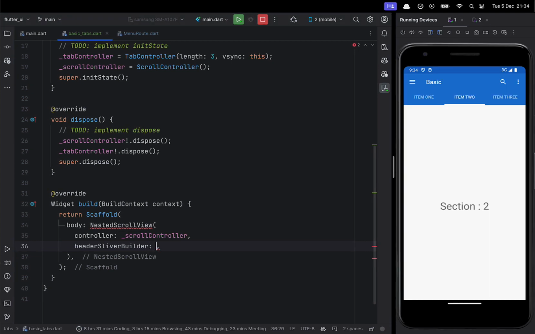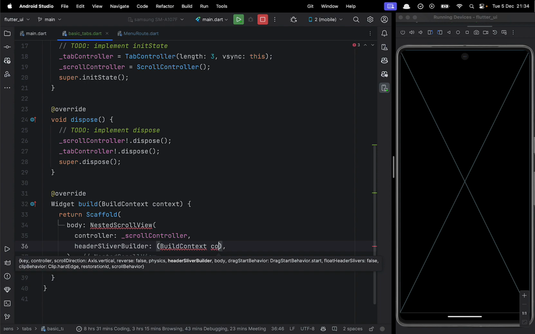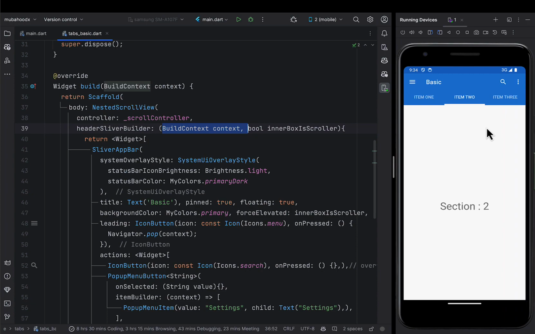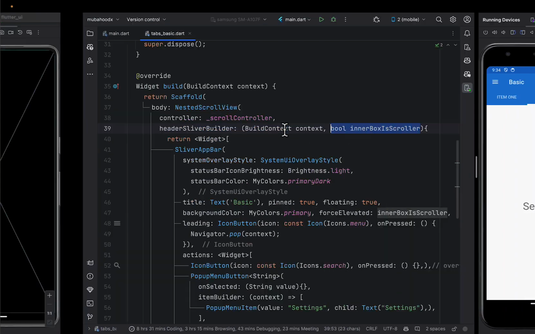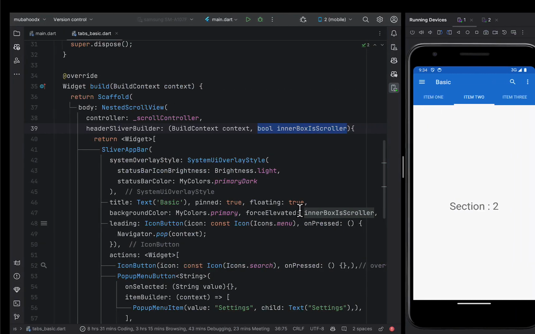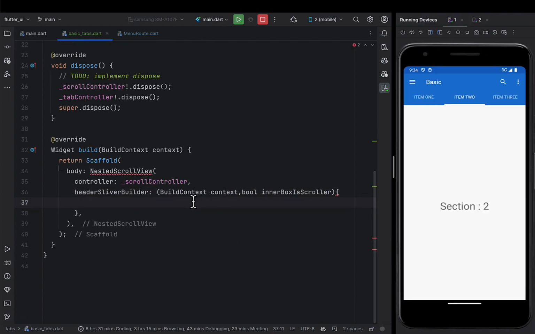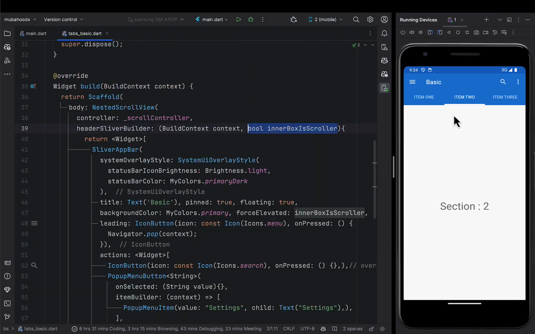So we just simply open here, and this one will receive a BuildContext, so you put your context, and then it will also receive a boolean, whether the inner is scrolled or not. So you put here bool and say innerBoxIsScrolled. Then after doing that, you open curly brackets and return the widget like this. So we are now going to return our widget, or this top widget, which is responsible for displaying the top items here.